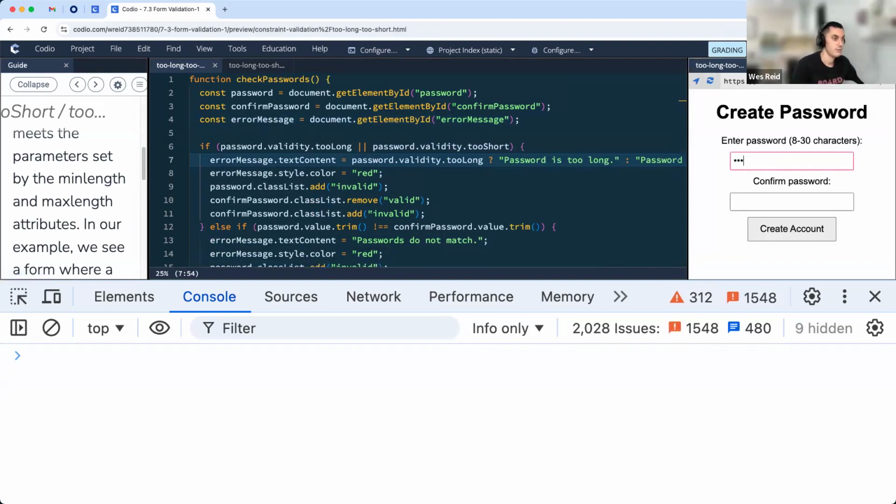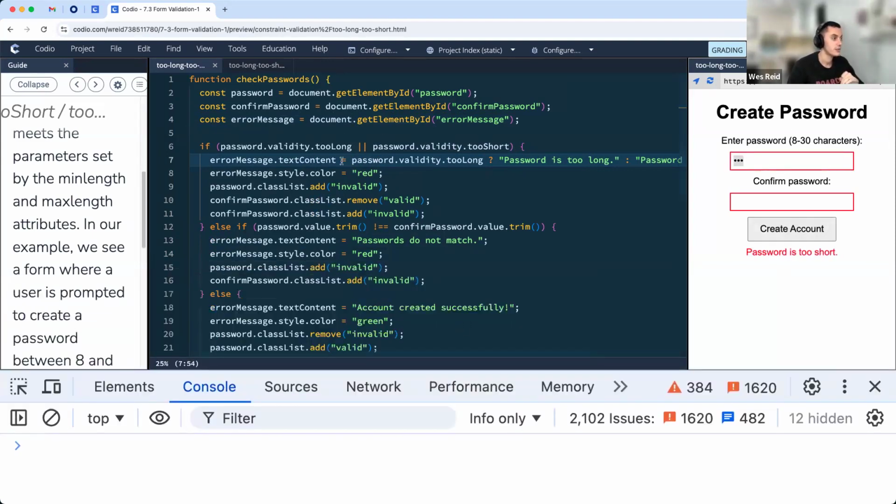Okay, so now if we have a password that is too short, we'll still get this message. There's a couple of edge cases here, so I'll talk about those. But before we move forward, any questions on this? Any questions on this step to use validity?